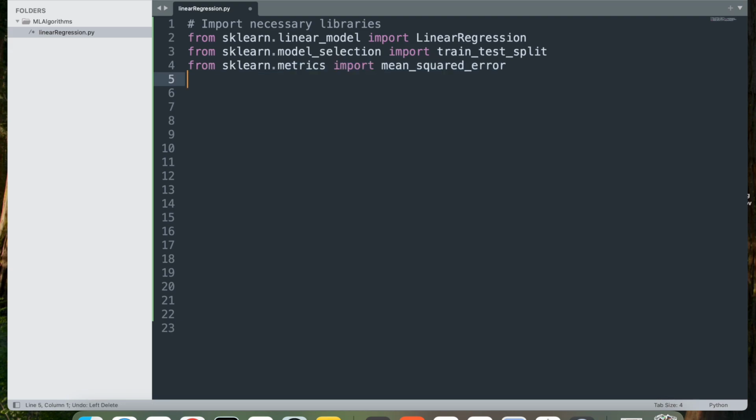Next, from sklearn.metrics, import mean_squared_error. This imports the mean_squared_error function, which calculates the mean squared error, MSE, between actual and predicted values. MSE is commonly used to evaluate regression models where lower values indicate better performance.